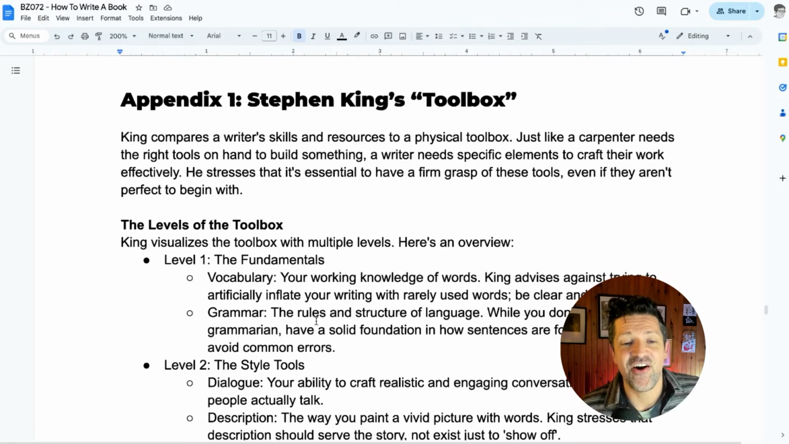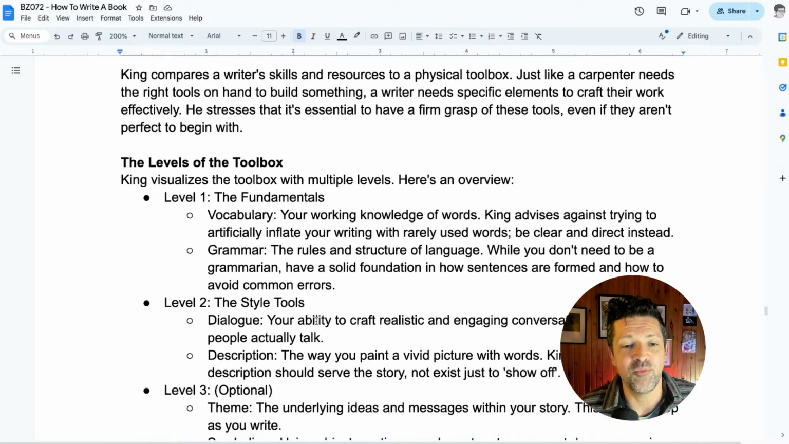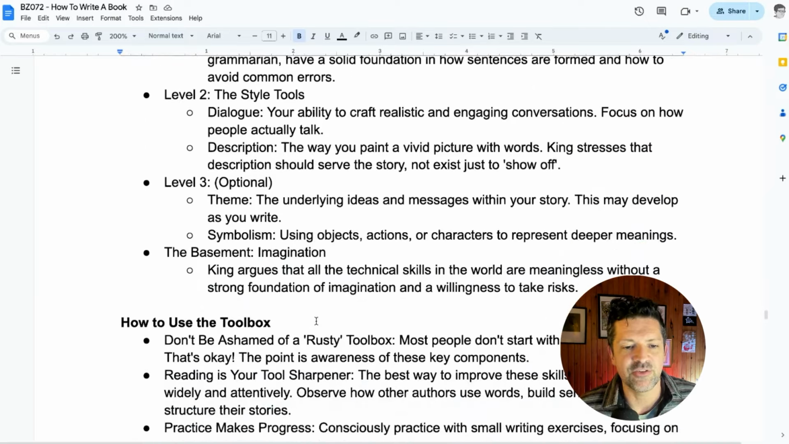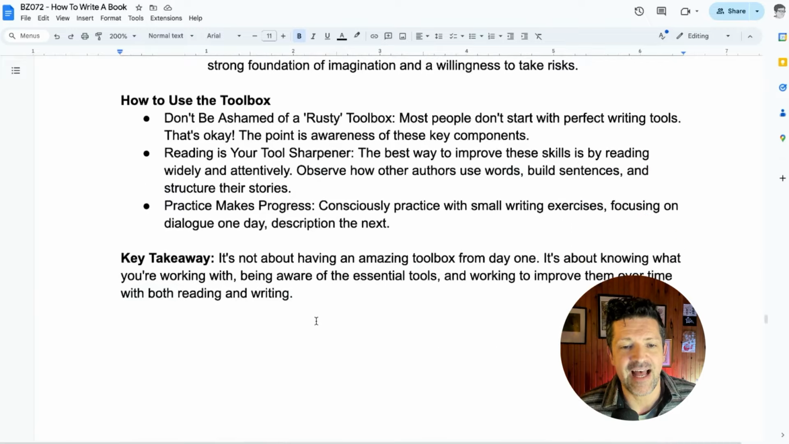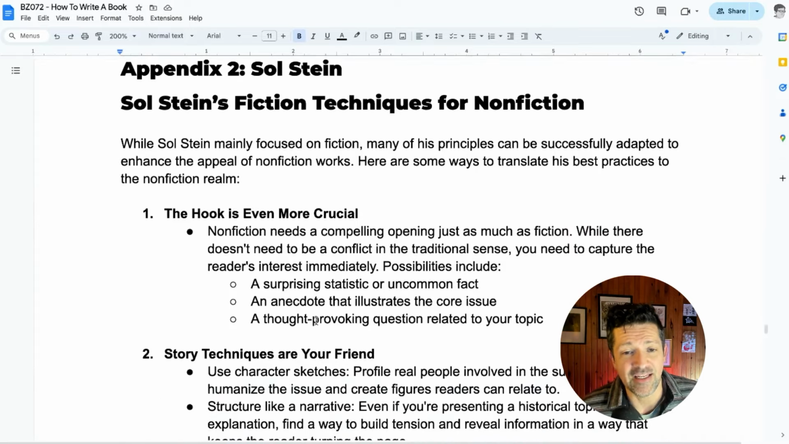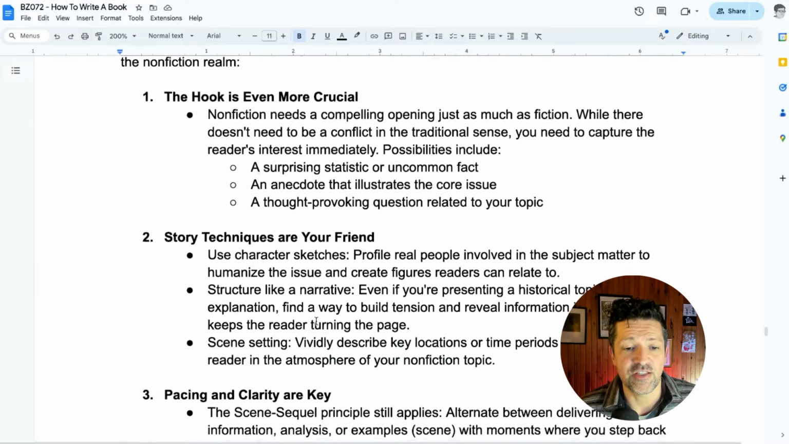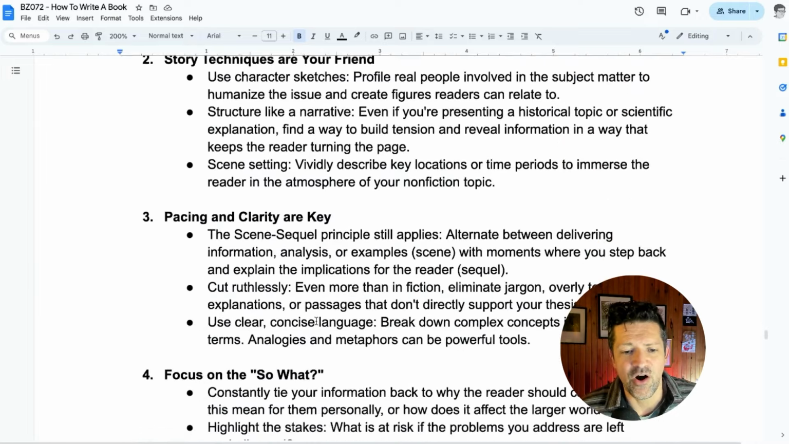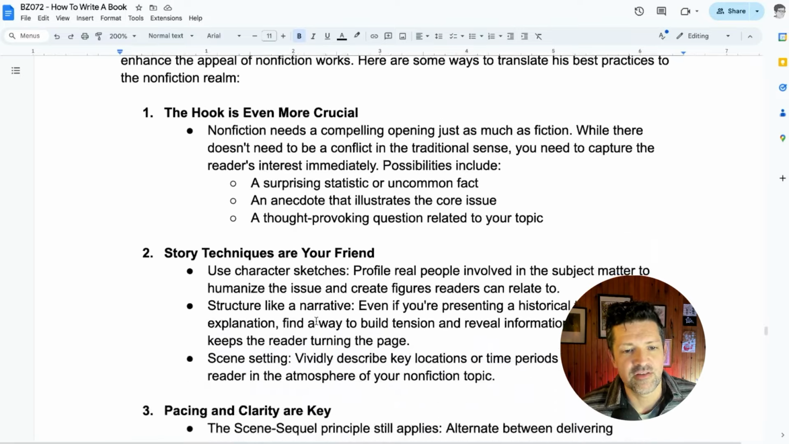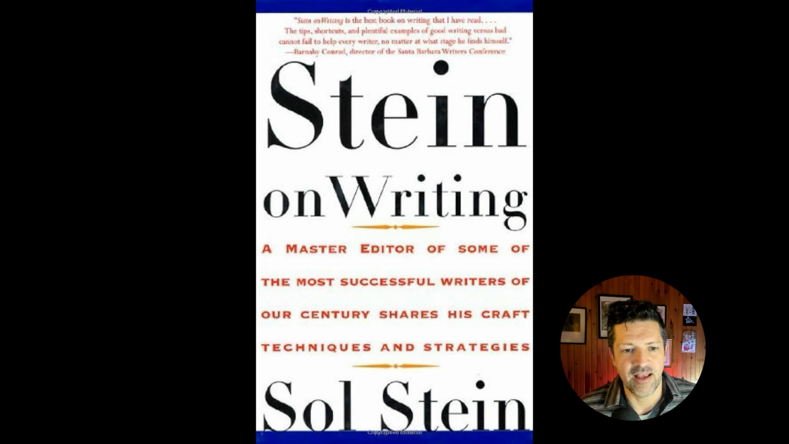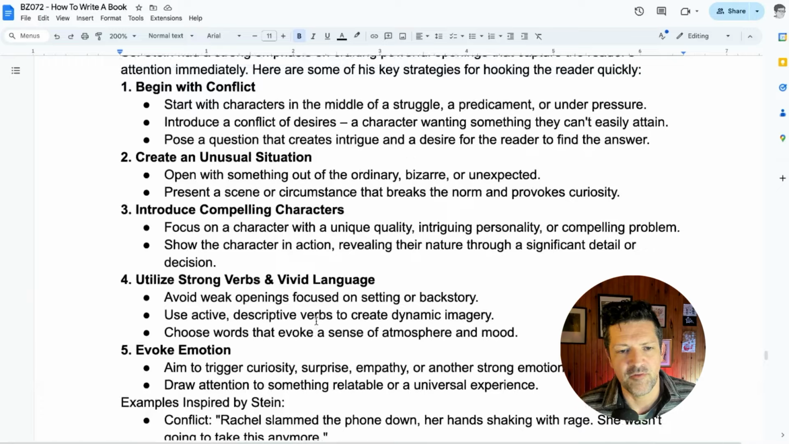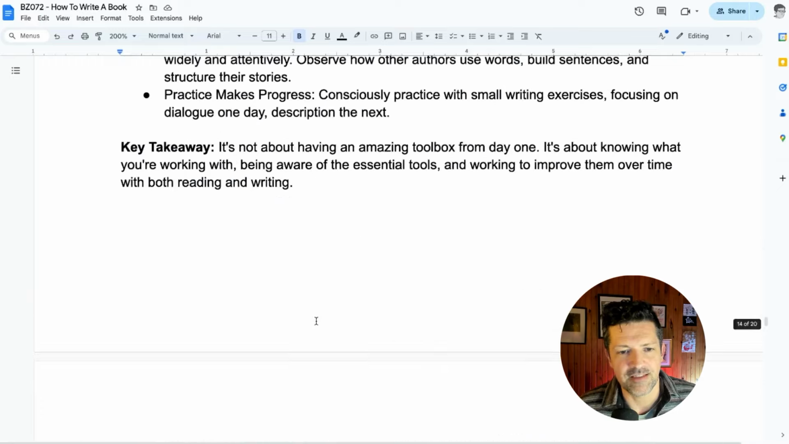In the cheat sheet, there are more ideas from Stephen King's toolbox about leveling up your vocabulary, being careful with grammar, style tools, etc., how to use that toolbox. And there's a bunch here from Sol Stein about how to edit your fiction and get your hooks and your storylines and your pacing to all work well. I think the editing is the critical part here, and especially when it comes to fiction. Sol Stein's book on writing is as good as it gets, and these are some of my notes from that. I've got many pages in here of notes. I've gone through that book probably 10 times.